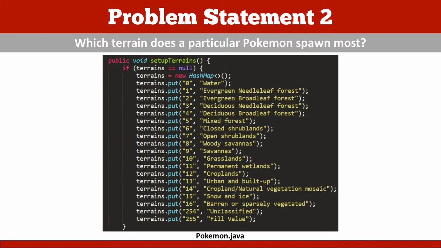Move on to our second functionality. This function will return the terrain that the specified Pokemon was spawned the most on according to past data, based on the Pokemon ID input keyed by the user. First, we will set up the terrain by giving a description to each terrain ID through a hashmap in Pokemon.java.